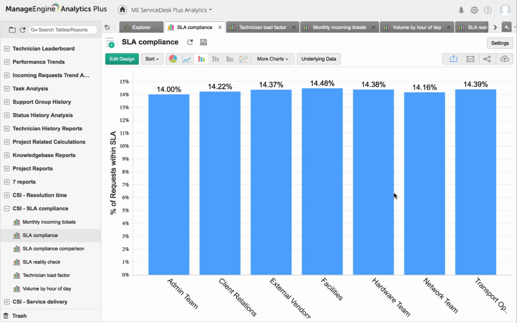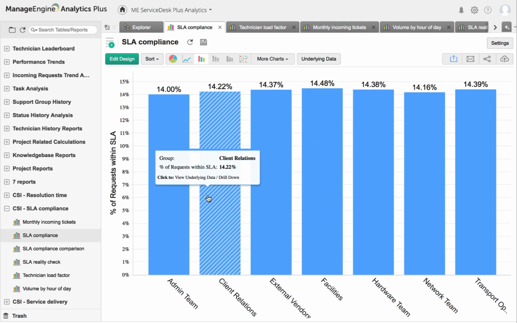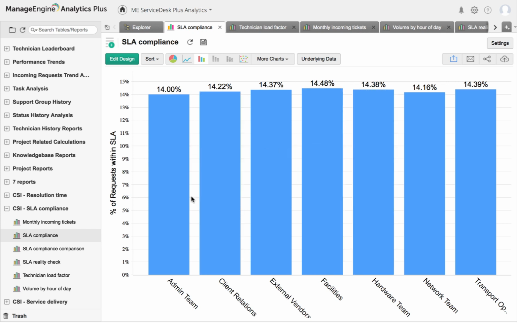All right, so in my case, the SLA compliance looks pretty dismal, to say the least. My compliance percentage is somewhere between 14 and 15%, which means about 85% of my requests are breaching SLA. I obviously need to do something really quick.